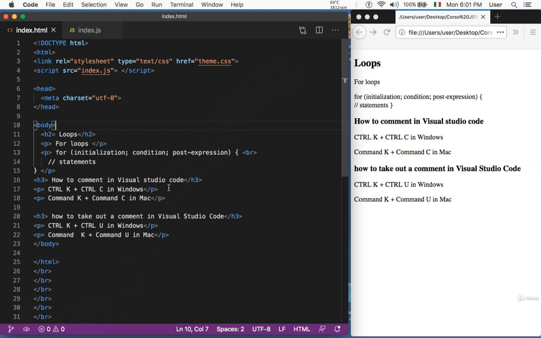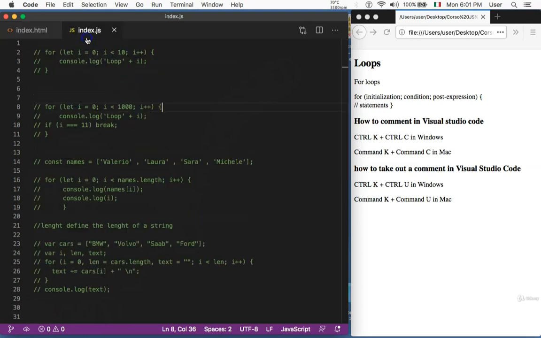But before we jump into it, let's see briefly how to comment and uncomment in Visual Studio Code. In Windows we can use Ctrl K plus Ctrl C, and in Mac we can use Command K plus Command C. To take out a comment we can use Ctrl K plus Ctrl U in Windows and Command K plus Command U in Mac OS. So pretty straightforward. Let's see how we can use it.